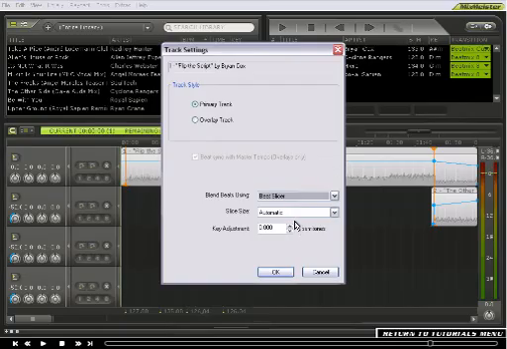Remember, the key adjustments are completely independent of tempo, so the changes you make here won't affect the tempo in your mix. But if you want to link tempo and key together, for something similar to pitch control on a turntable, just click on this option and choose Turntable Style. Now, when you make tempo adjustments on the timeline, this song will change pitch at the same time.